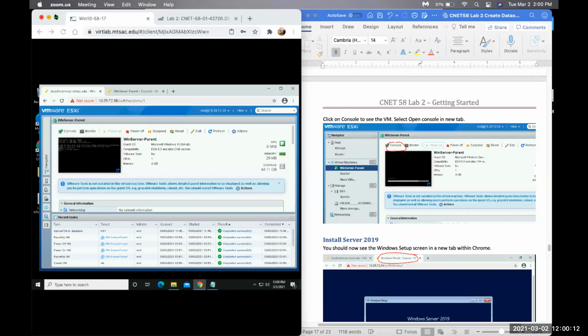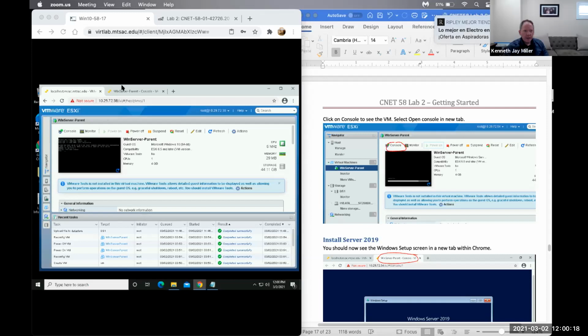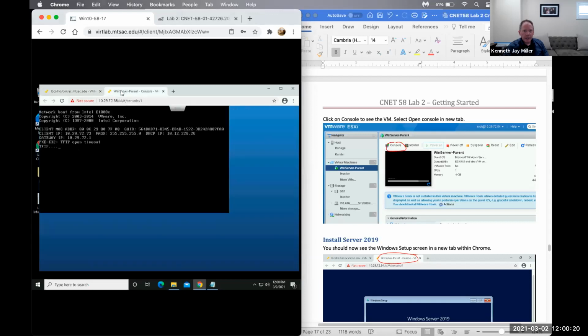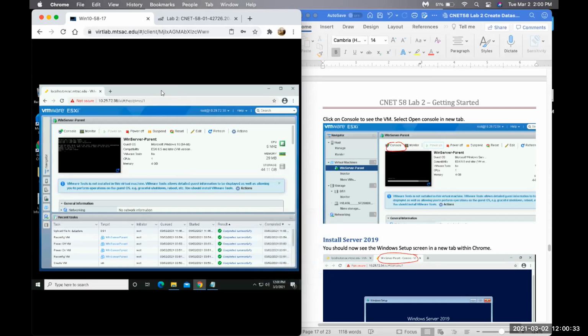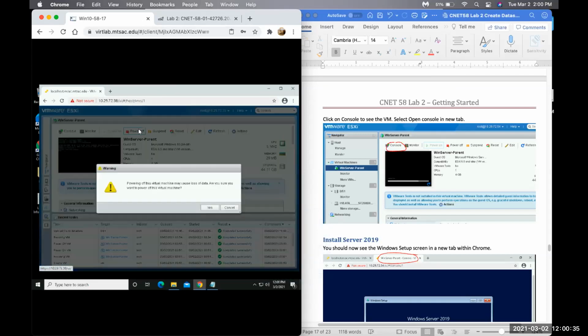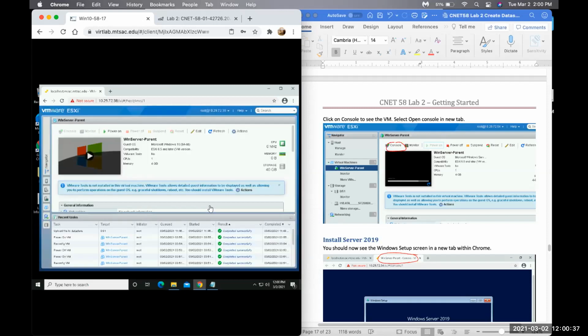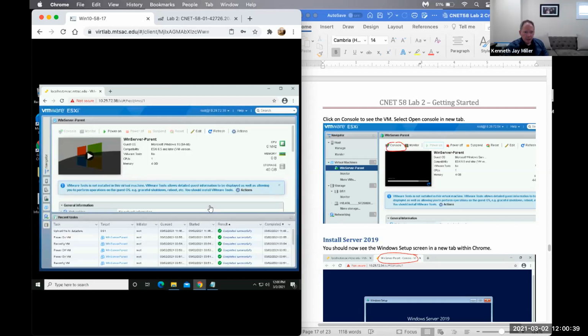Okay, can you see my screen? I can, yes. Okay, right here when I power on the machine, then okay, go over there. Close that tab. Okay, and power off. Yeah.